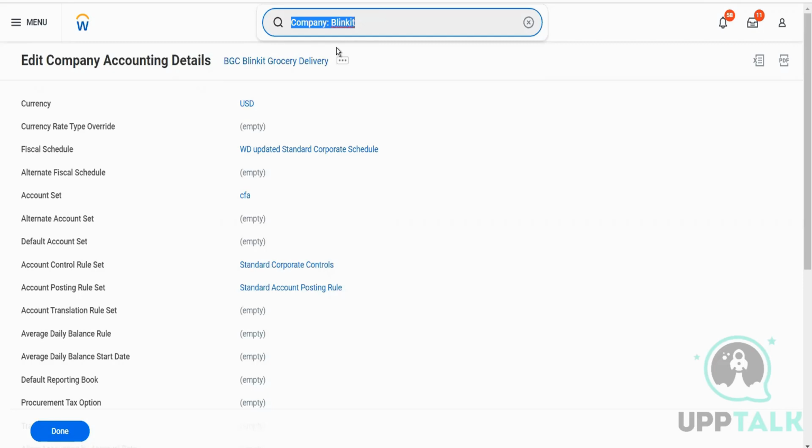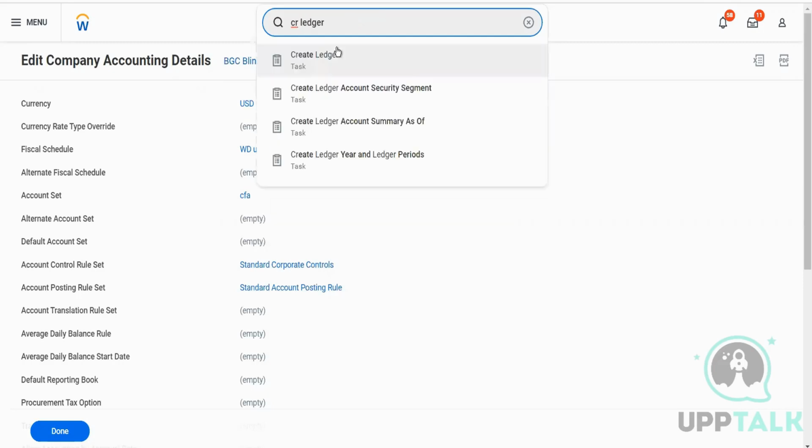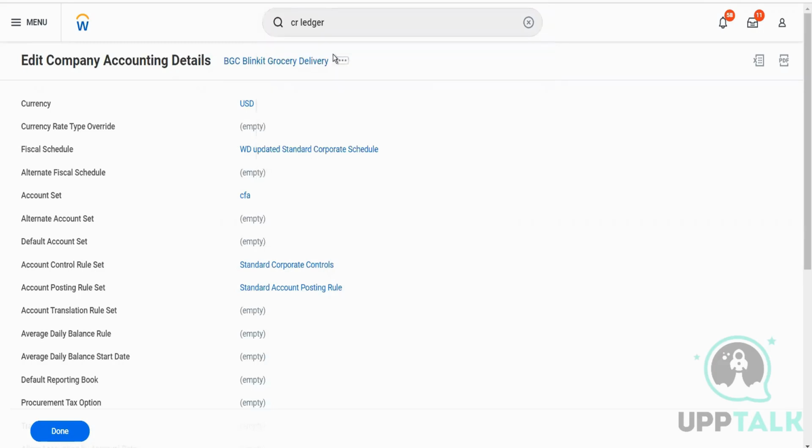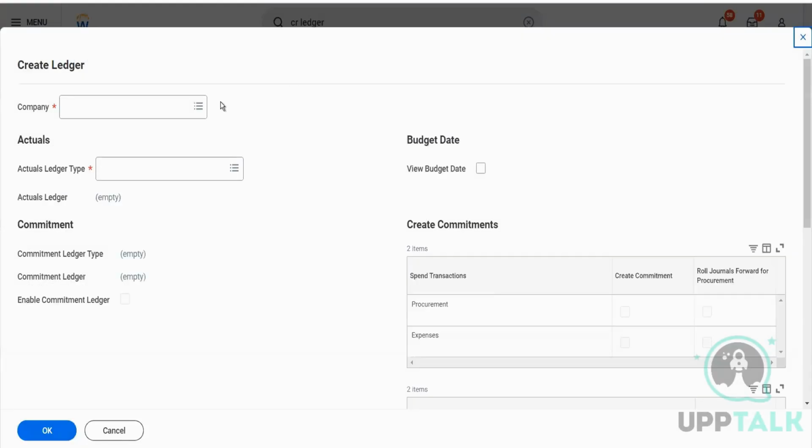So now the next action task is create ledger. Okay, so you have to go to this. You have to select your company.